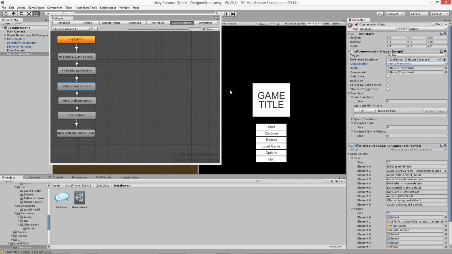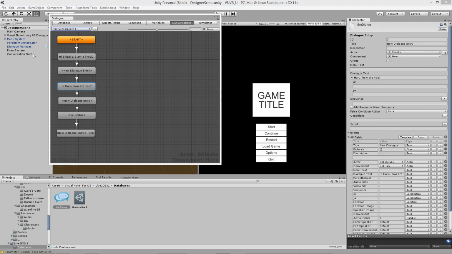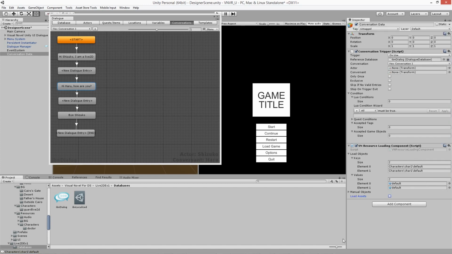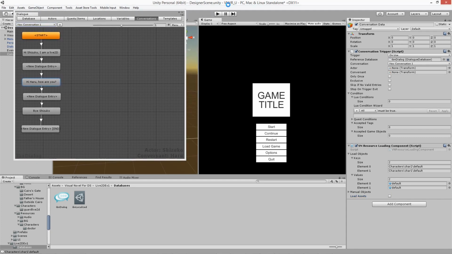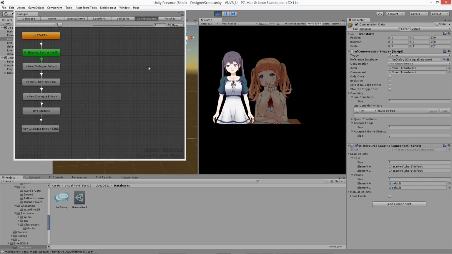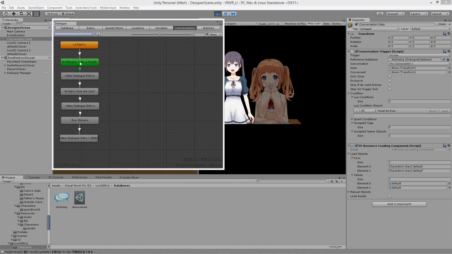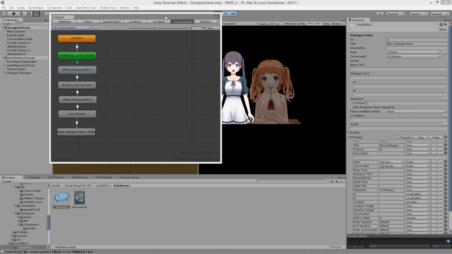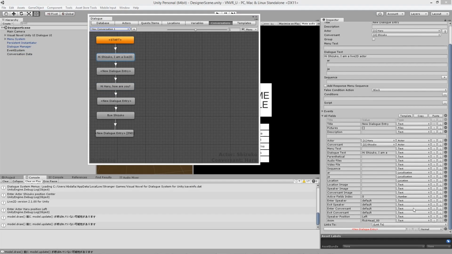You choose your conversation, and press load assets here. Then we can test it out. Save the scene, test. Okay, something is wrong. Let's check what is happening here. Here we want our active fields index to be 1.